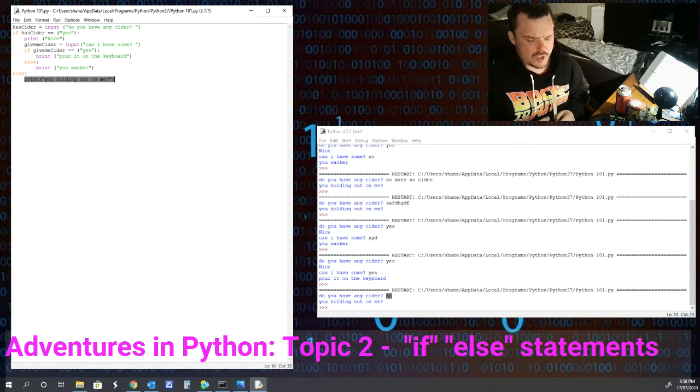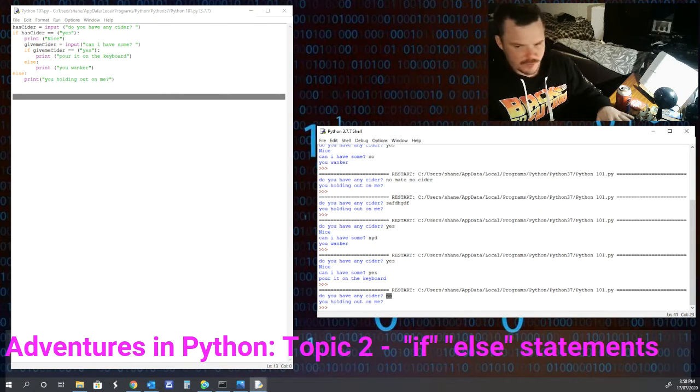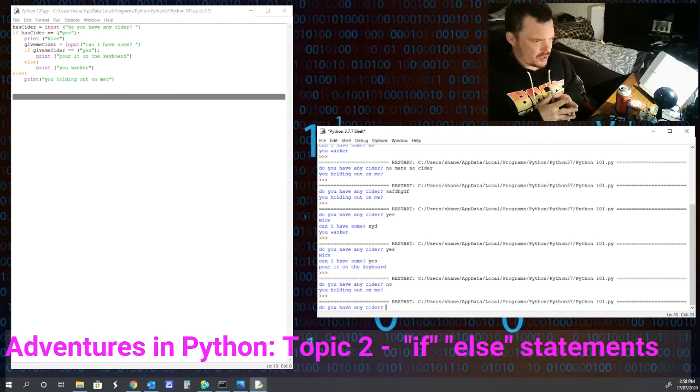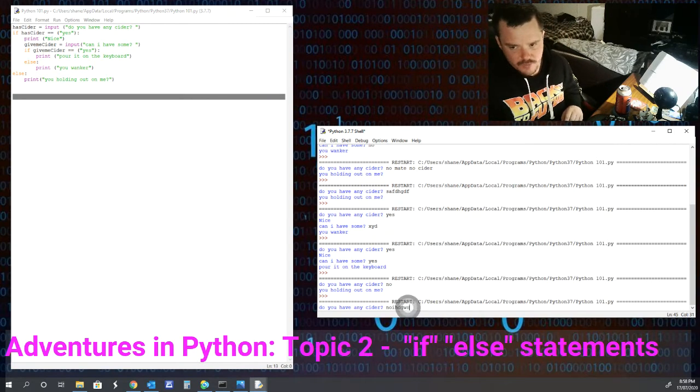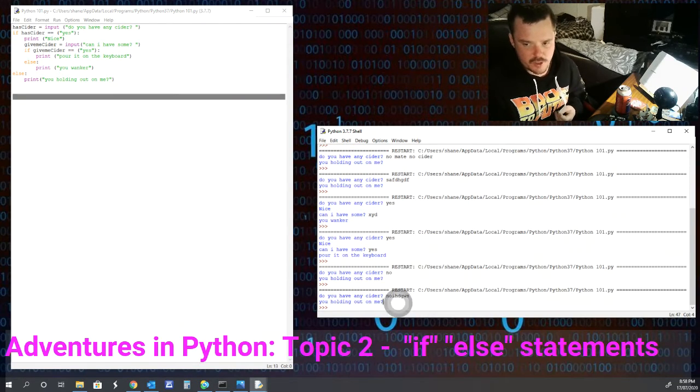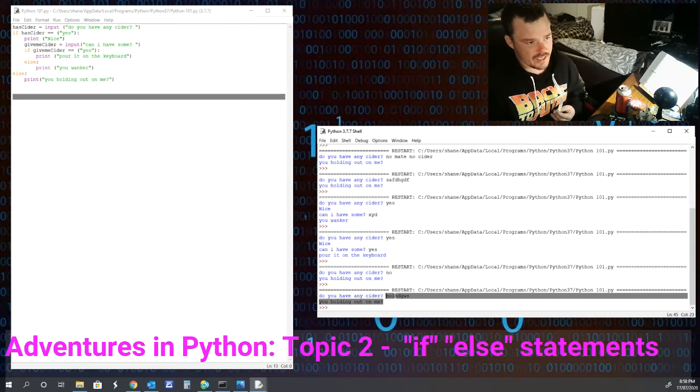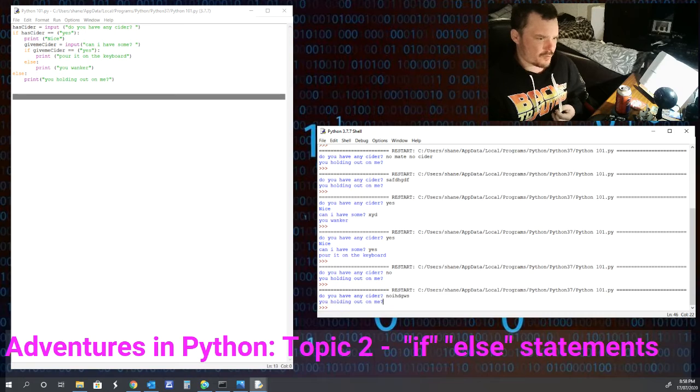I'll show this for example. I want this computer to read yes or no. I don't want it to pick up, say if I enter a typo and I say no, and I enter a bunch of characters here. What I want the computer to do is ask me again. I want it to say that's the incorrect input, and it will ask the question again, do you have any cider? You do that with a while statement. I'll show you that in the next video. For now, just learn your if and else statements.